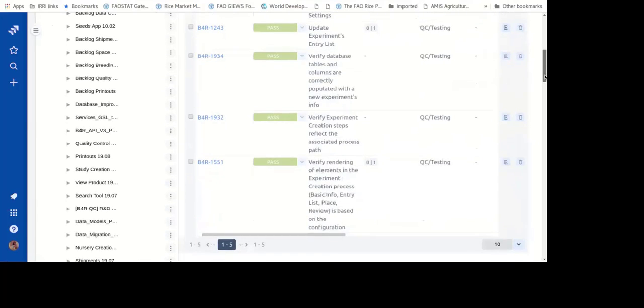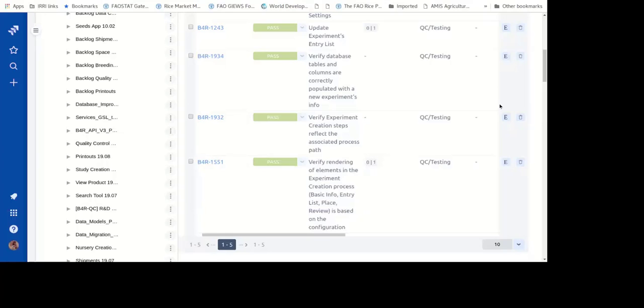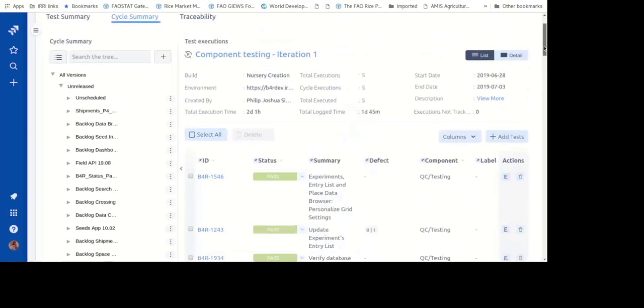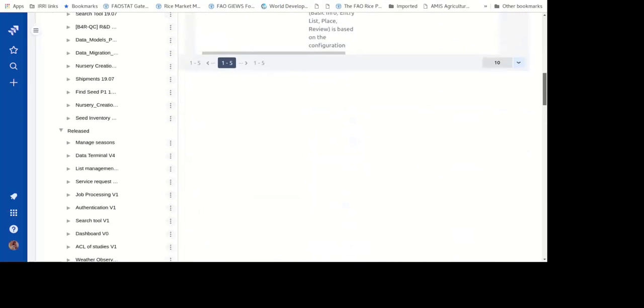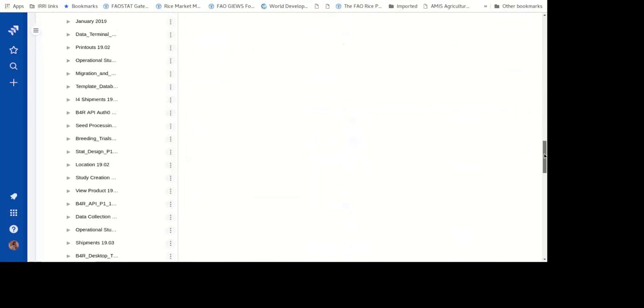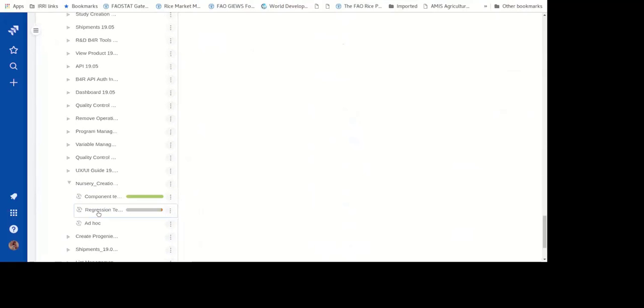So another one is this one. For B4R 1551, this test initially has also one defect. So you can immediately see which test cases have particular issues during our testing. And for an example of the unexecuted test cases, this one.